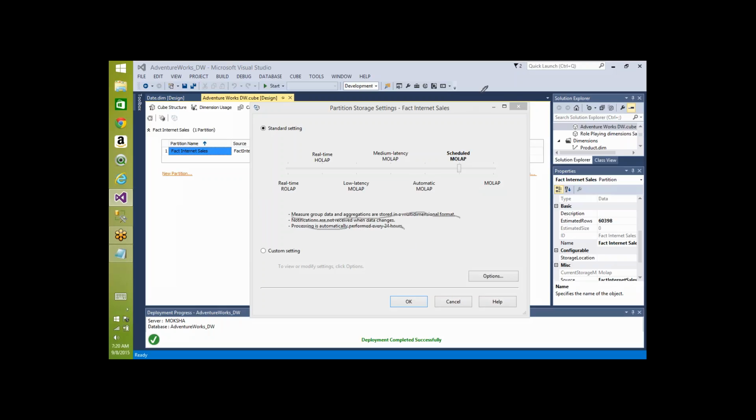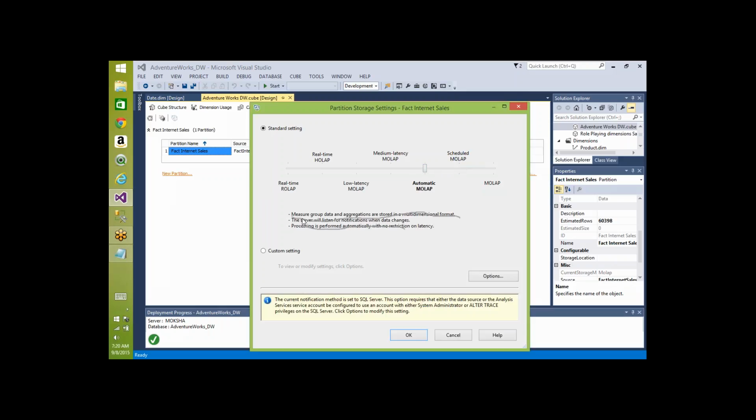If you select automatic MOLAP, you can see measure group data and aggregations are stored in multidimensional format. The server will listen to the notifications when data changes. That means when a data change occurs, the server will get the notification saying that the table data is changed, so what do you want to do? Processing is performed automatically with no restriction on latency. We'll be discussing this latency shortly. So processing will be automatically performed based on the time interval we provide.